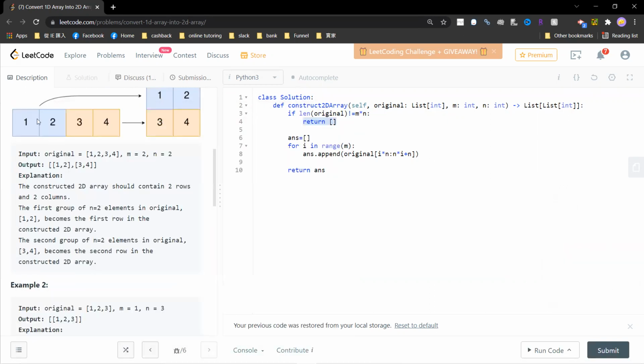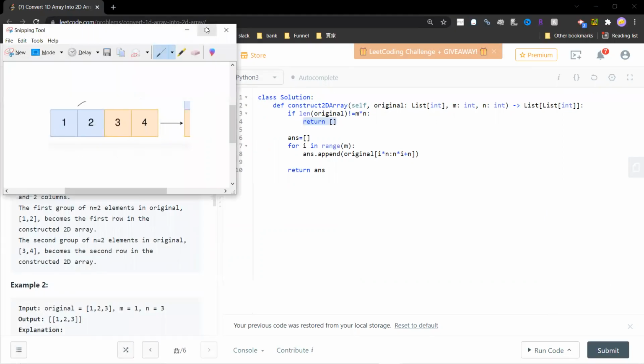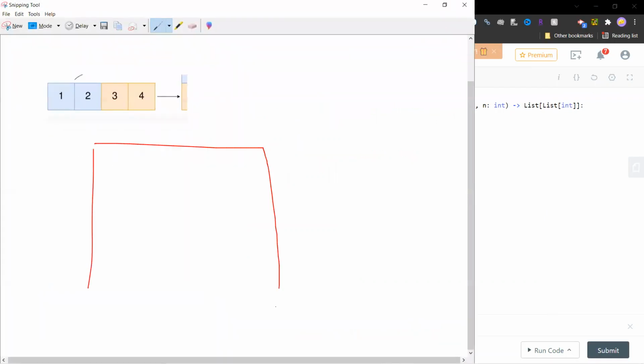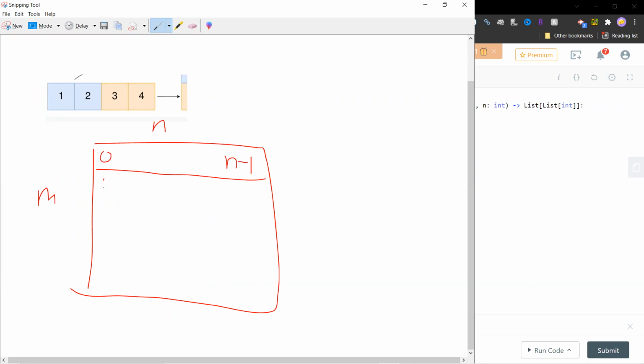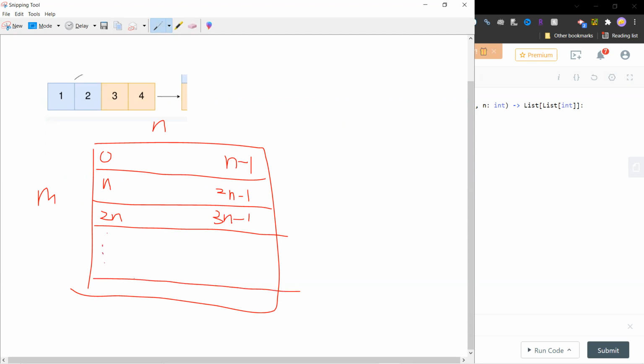Now you just need to understand a simple mathematical question: what are the indexes? You can imagine that you have this grid, where this is m and this is n. So this is 0, and this is n minus 1. This is n, and this is 2n minus 1. This is 2n, and that's 3n minus 1, and so on. Finally, this is (m minus 1)n, and mn minus 1.